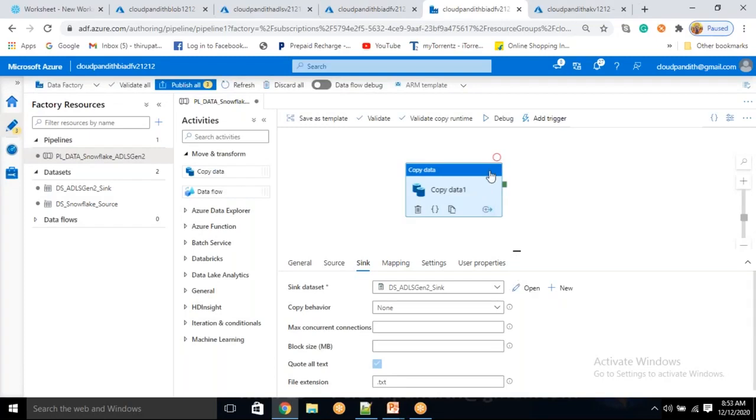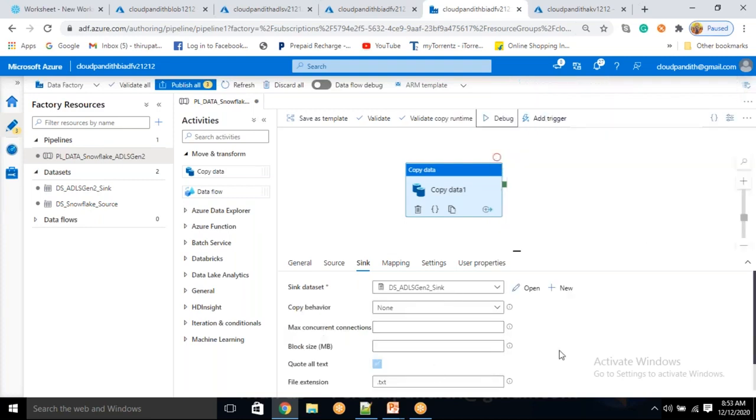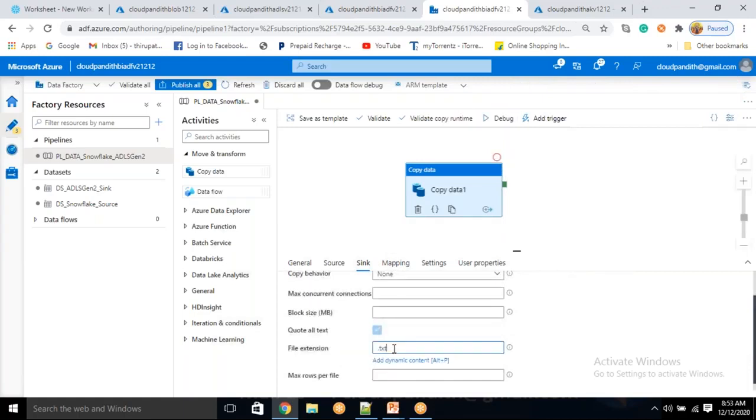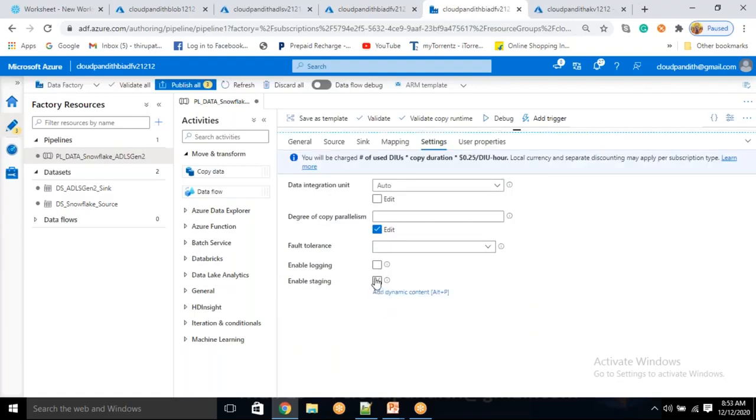Okay. Now you just try to debug, and you will see multiple errors. What is the error it is saying? Direct copying data from Snowflake is only supported when sink dataset is delimited text, Parquet or JSON with Azure blob storage. If it is Azure blob storage, then only direct copy is possible. Otherwise, other datasets or linked services require a staging layer. Okay, we need to enable the staging. Let's enable staging. So here, first thing, I will set the extension for my CSV. My output file is .csv. Come to settings to enable staging. Click on enable staging.